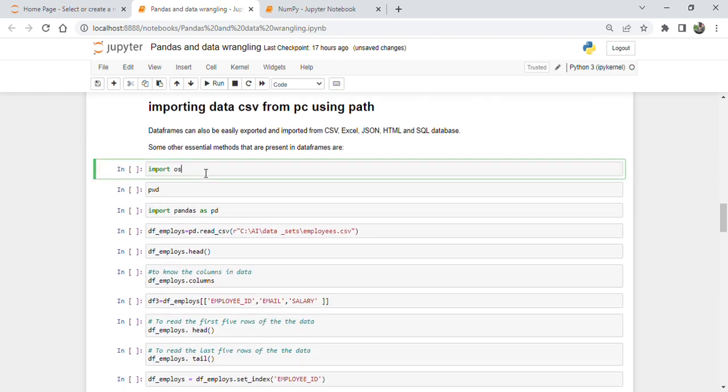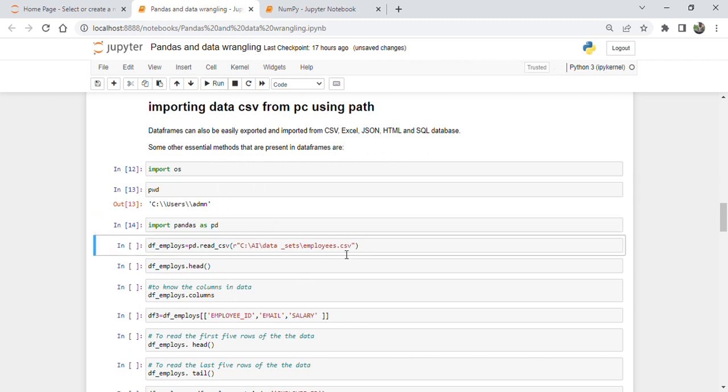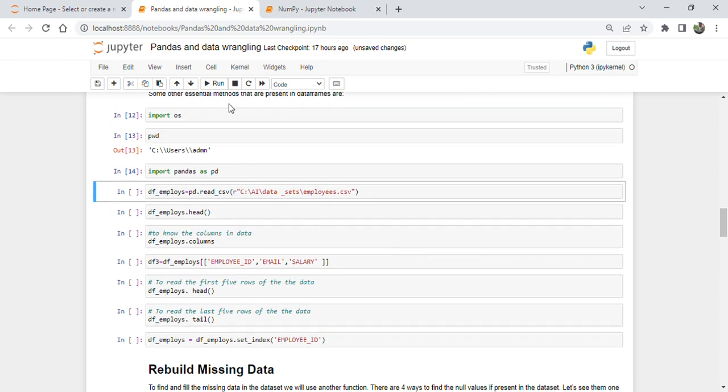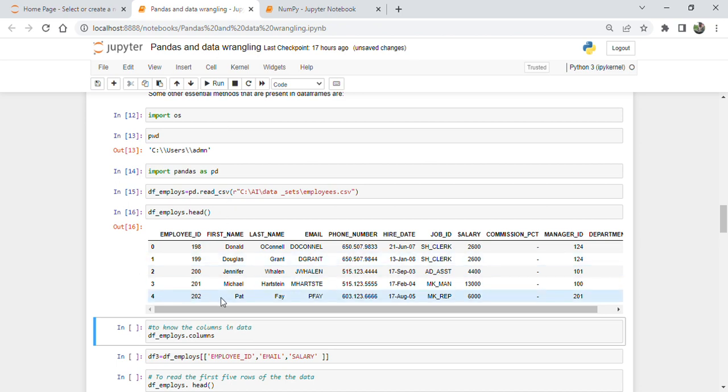For extracting or importing these files from a PC, you have to use the OS library. Import os, and pwd is the keyword to get the local path. Import pandas and let us import this employees file from my PC. Let us run these lines of code. Let us call the first 5 rows of the data using the function head. You can see the column names: employee ID, first name, last name, salary and so on.